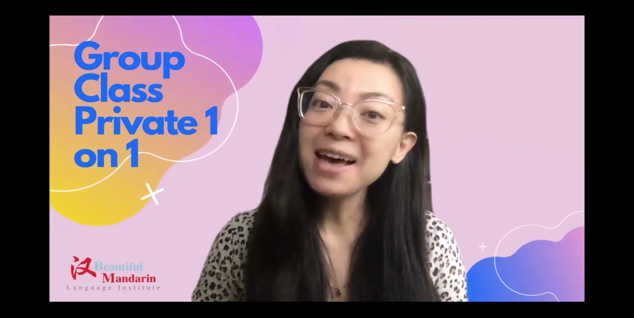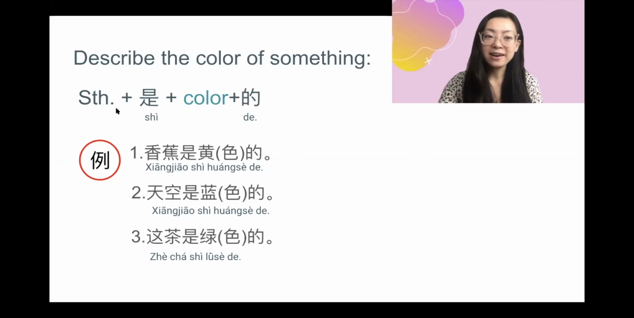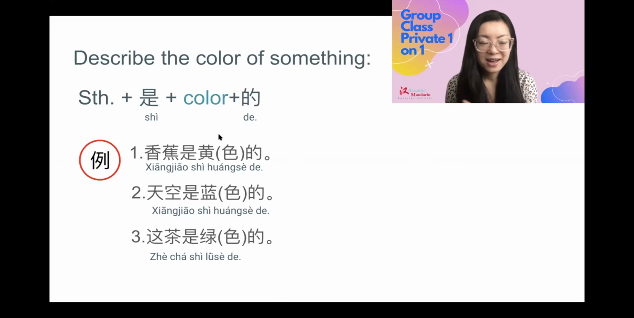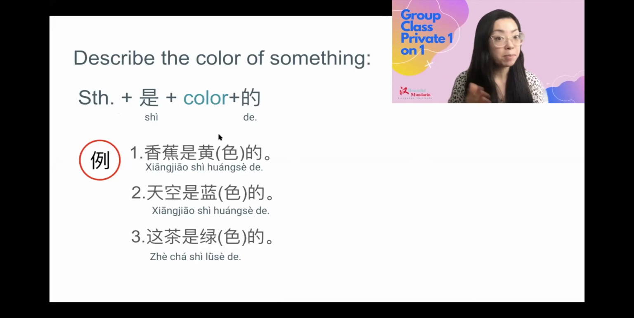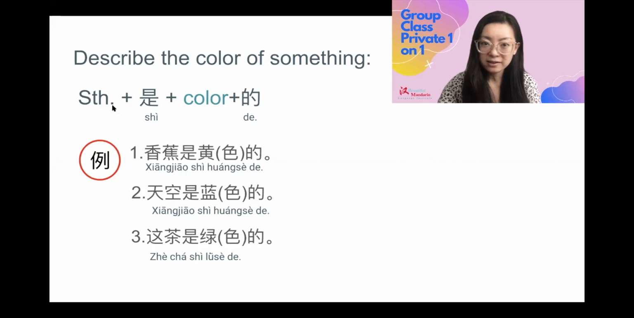Now let's get started. 现在我们就开始吧。So the first way, you see, here is the structure. You use this structure to tell the people something is what color. For example, you want to tell the people, the banana is yellow. You can say, 香蕉是黄色的. So you have something as a subject, and then 是, and then color, and then 的. Don't forget this 的. So 香蕉是黄色的 and the short term of it is 香蕉是黄的. You don't have to put 色.